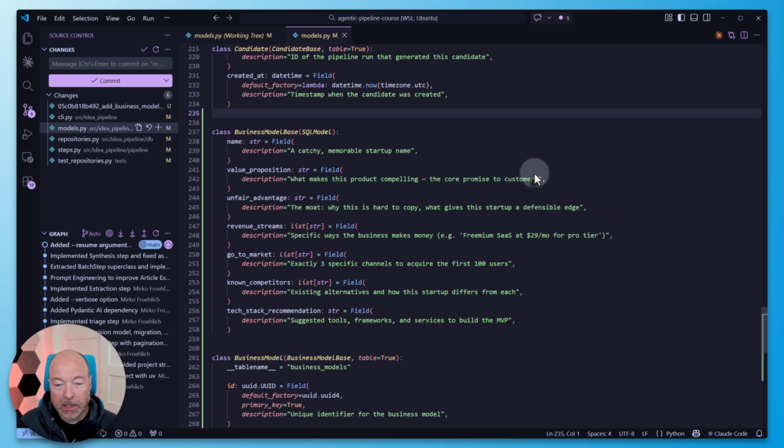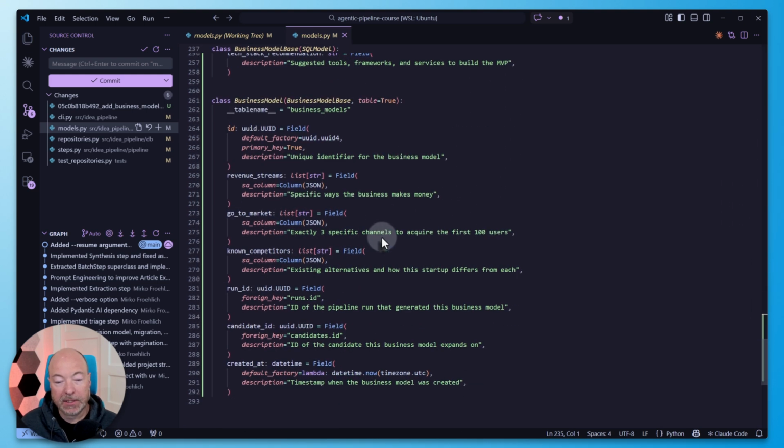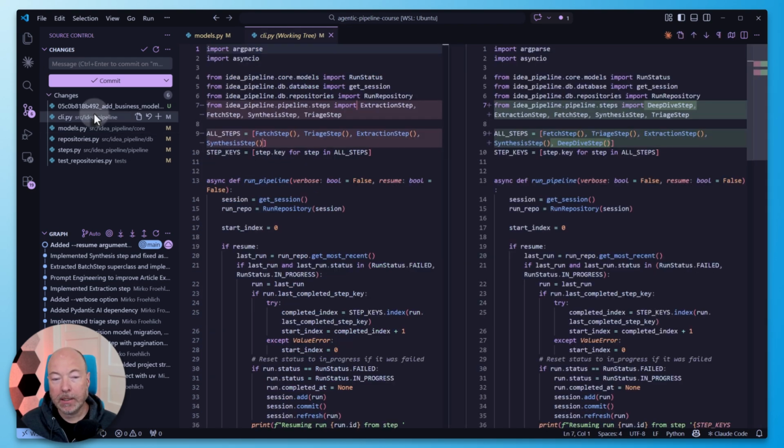So that looks solid. I like that it added some examples here. So for example, for revenue streams, it says, as an example, freemium SaaS at $29 a month for Pro tier. So that gives the LLM some good guidance of the types of things that it should return here. Okay. And then business model, the table class specifies to persist these fields as JSON, for example. So that's good.